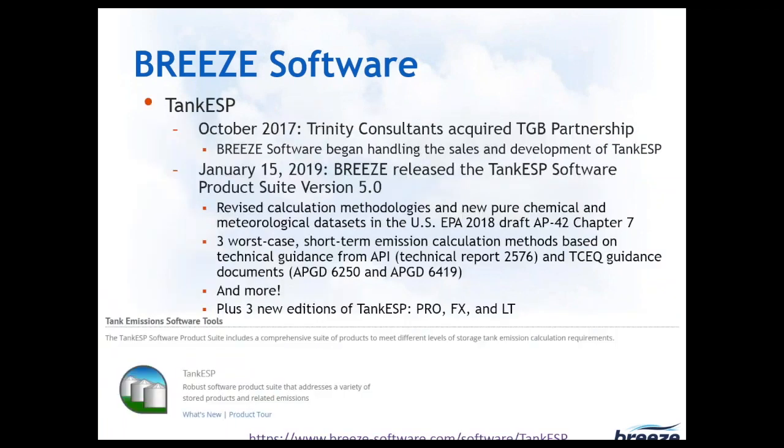The last program I'll talk about is a new program to our Breeze family. It's Breeze Tank ESP, which can be used for conducting tank emissions calculations. We took over all the sales for Tank ESP in October of 2017 when Trinity acquired TGB Partnership. And earlier this year, we released the all-new Breeze Tank ESP software product suite version 5.0.